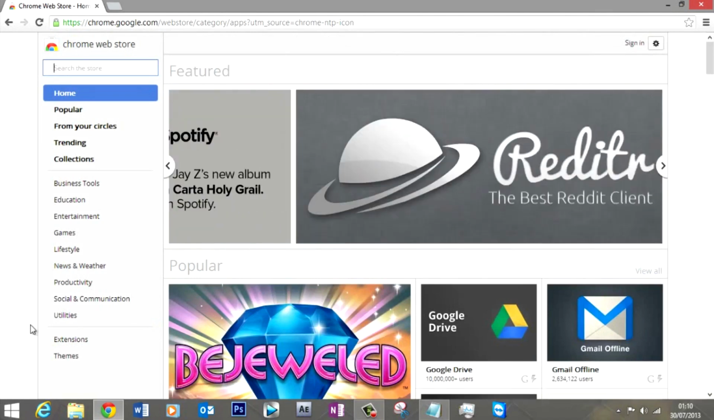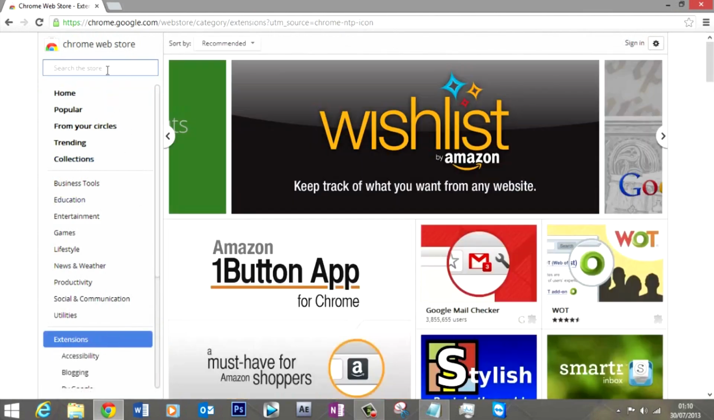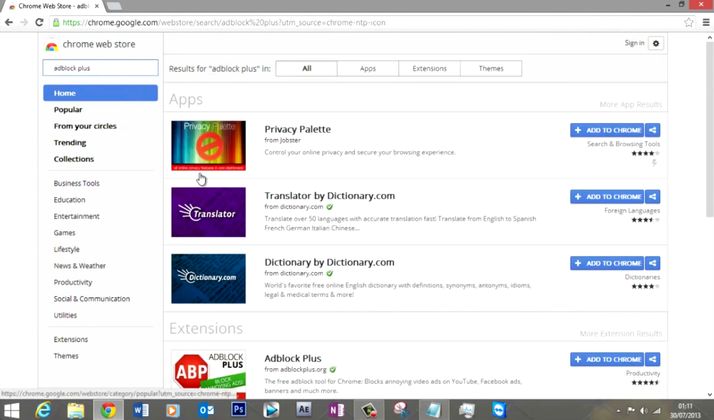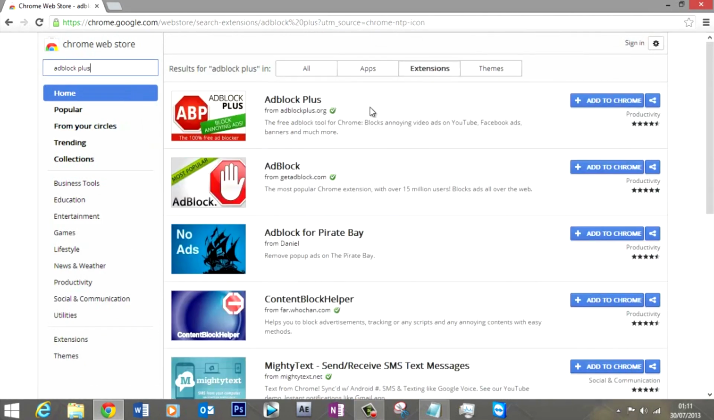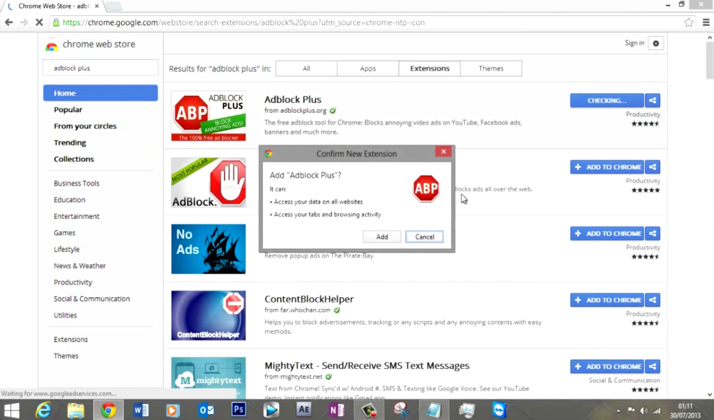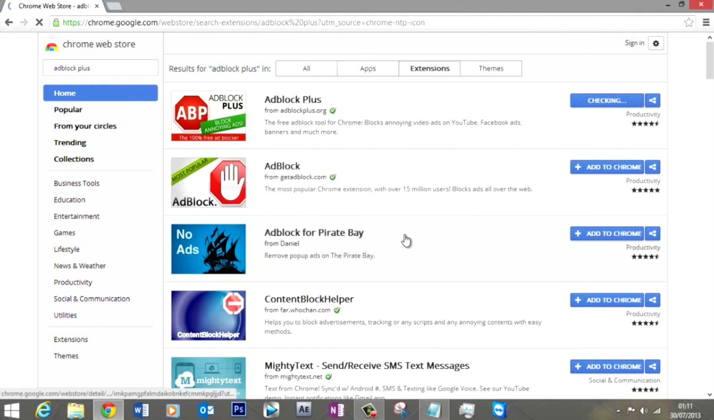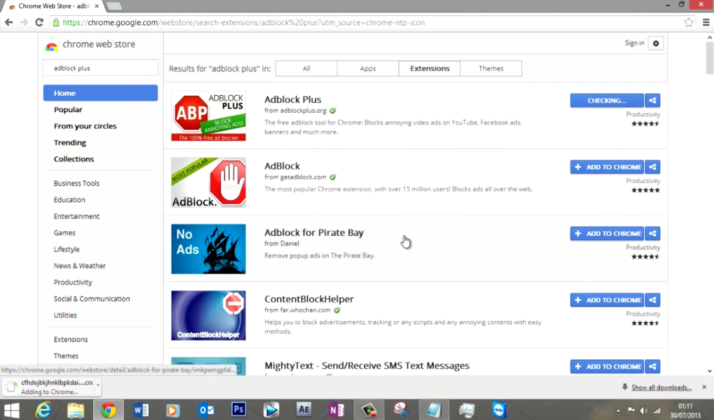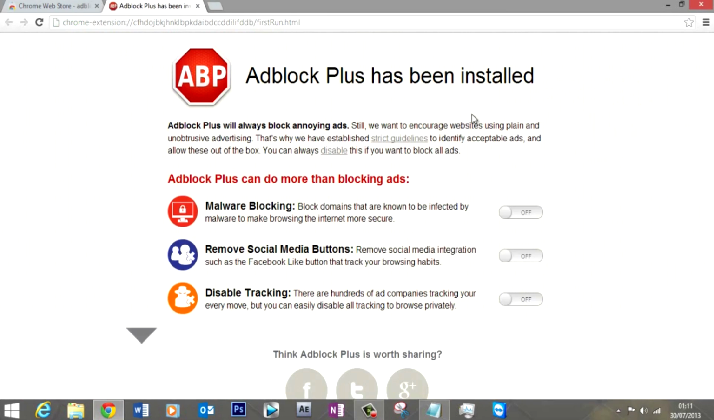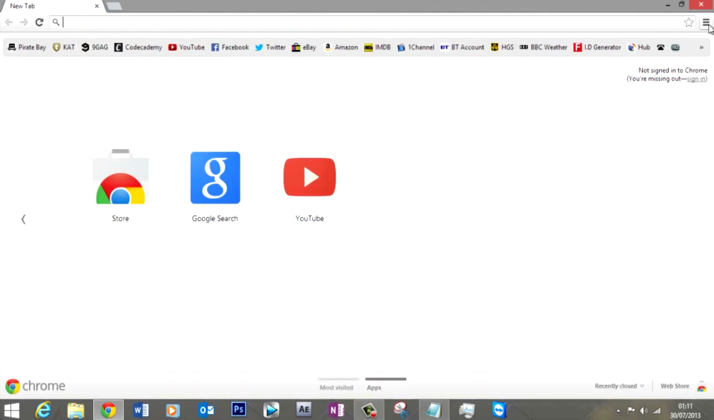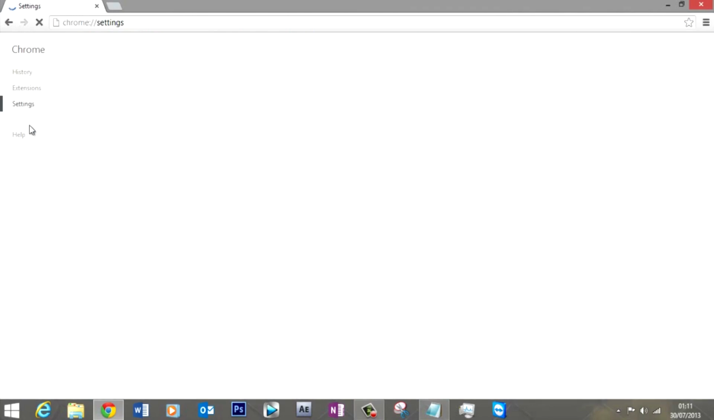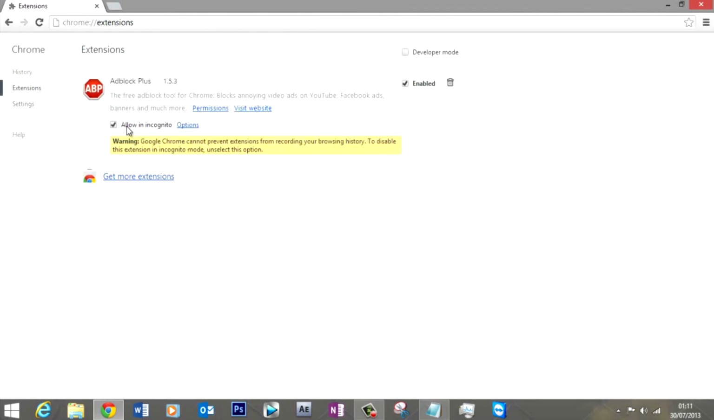So you want to click on extensions first right here and search for Adblock Plus, and under extensions it's the first one right here. Click Add to Chrome and click Add, and you can see it's been added. So you want to enable the three options here: malware blocking, social media, and disable tracking. So those three have been installed. Now you want to go ahead and click on options, settings, extensions, and click allow in incognito.